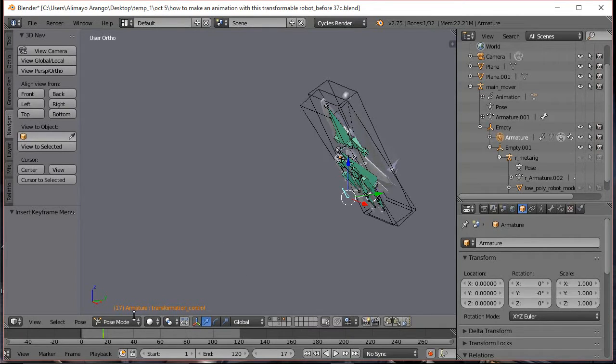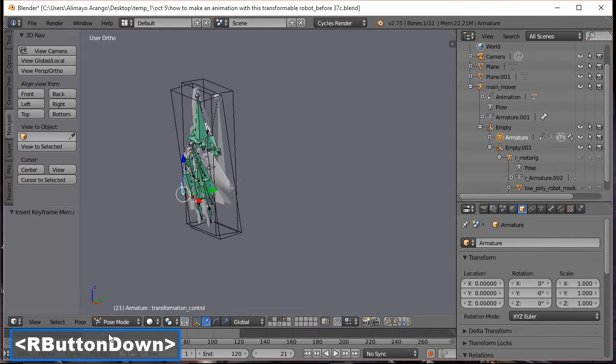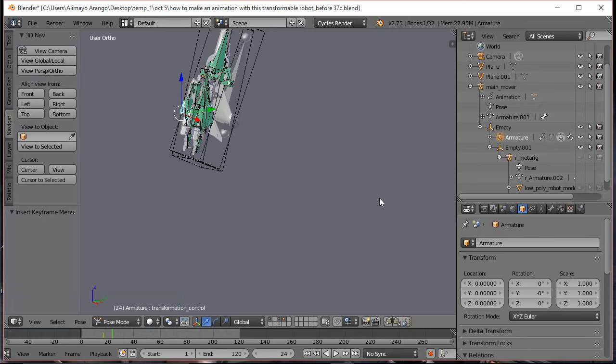So then what we're going to do is hold the right mouse button down. I'm waiting for this to go up some. Right there, I want it to be about fully transformed into robot mode. I guess I'm saying about because I am wondering, do I want it to be fully transformed here or to transform as it's coming down? You know what? I do. I want it to be fully transformed here.